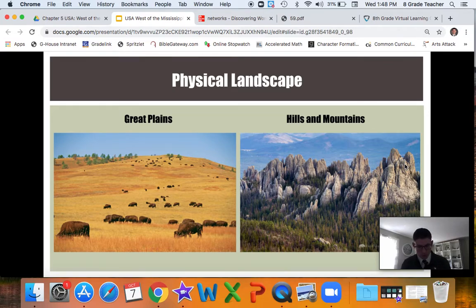Mountains and hills, page 149. Toward the north, the Great Plains are interrupted by the Black Hills. These hills were once mountains, but over time they've eroded. Evergreen trees appear to darken the hills, giving them their name.